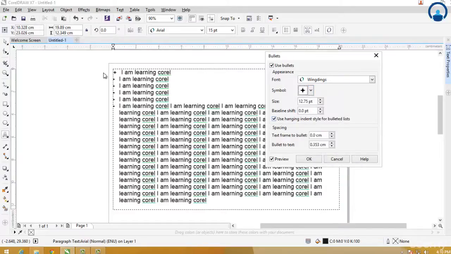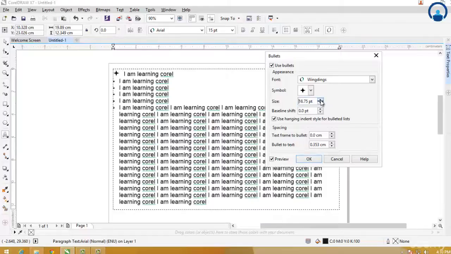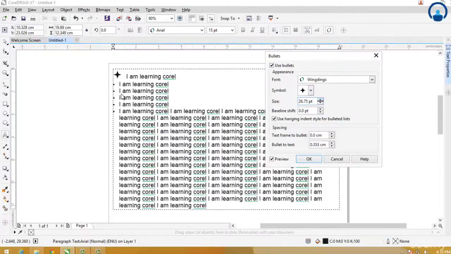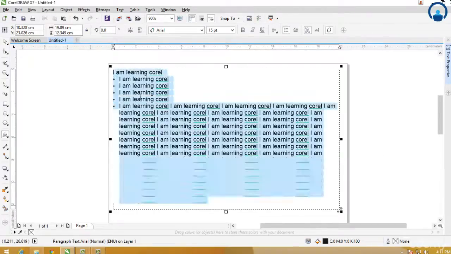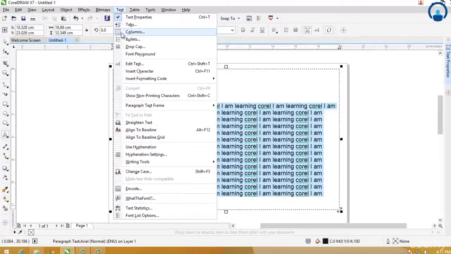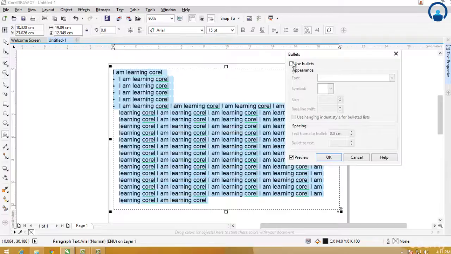Suppose I select star, the bullet changes to star. I can increase the bullet size. Now you see the bullet size or shape is changing only at one particular line, because my cursor was only on this particular line. I'll cancel this, select all, and then go to text and bullets. Now you see I tick on bullet.